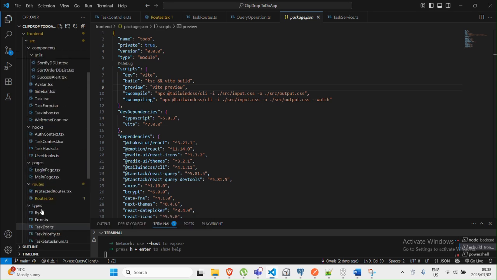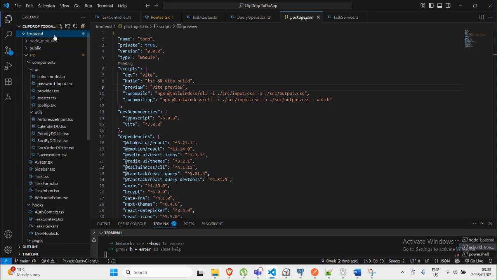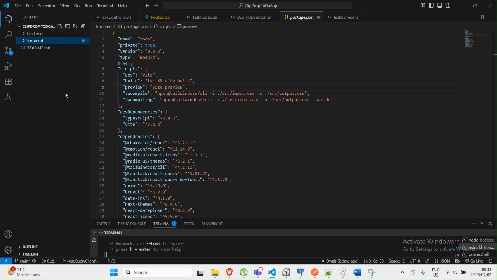So yeah, that's it from me. I'm also gonna go ahead and add a scripts folder in order to create the database. I haven't modified much from there, but yeah, that's it.